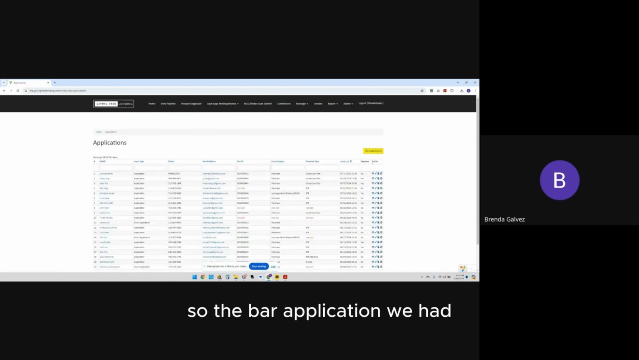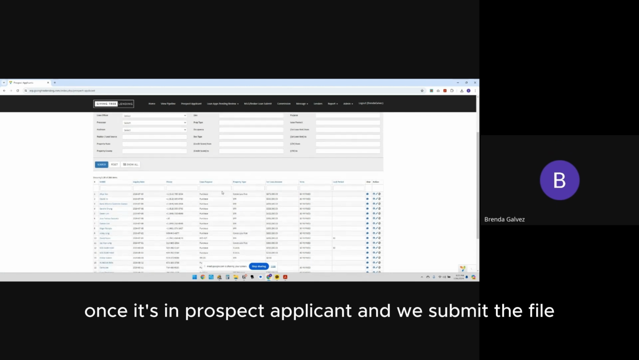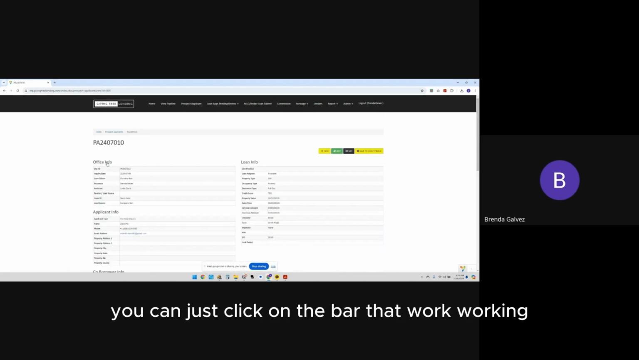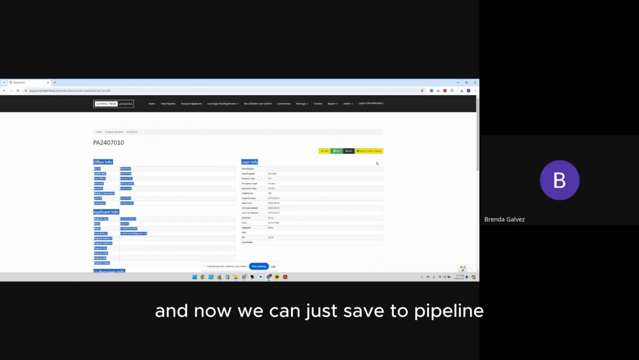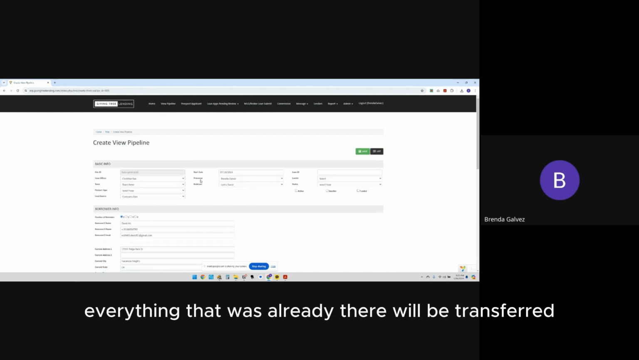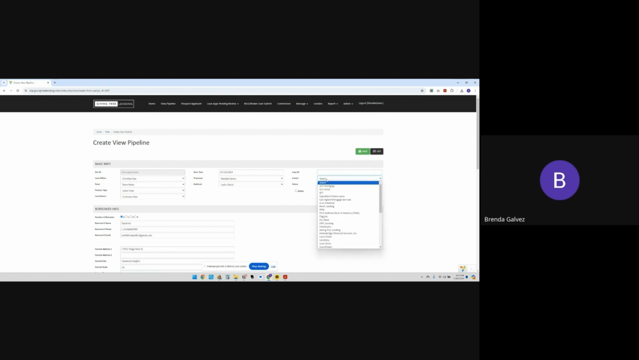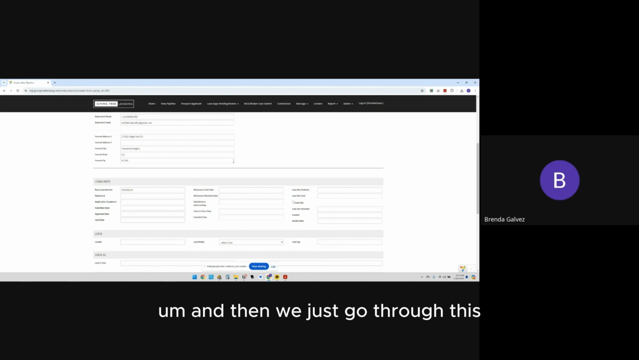So the bar application, we had clicked this one to create the prospect applicant, right? Once it's in prospect applicant and we submit the file, you can just click on the bar that we're working, and now we can just save to pipeline. And it'll be the same thing. Everything that was already there will be transferred in here. We just have to update everything else. So in this case, our loan number, the lender that we're submitting it to, we'll click registered or submitted. And then we just go through this and complete everything.